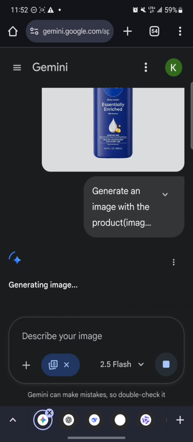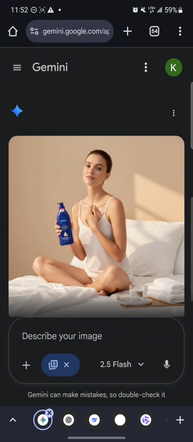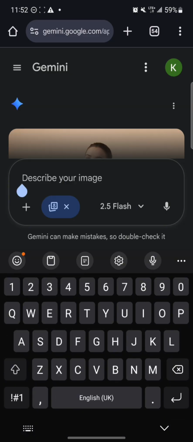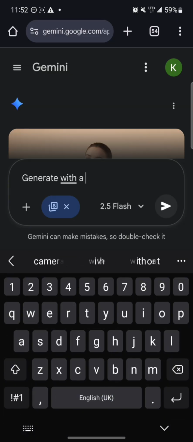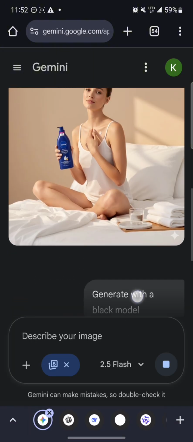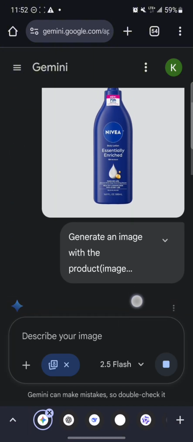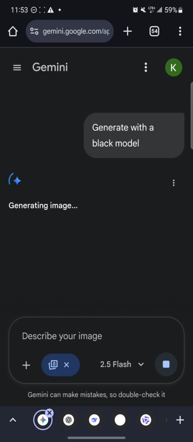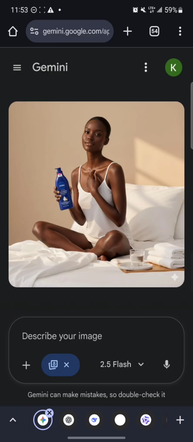Just give it a few minutes. It is going to analyze it and generate for you. Now it is not perfect. So if you didn't get your description, boom, can you see this? This is amazing. This is one of the best things I've seen ever. So you can say, generate with a black model. I think the product, is it for men? No, it is not for men. So can you see this? Amazing, isn't it? This is AI generated, and this is how you get AI to model your product.